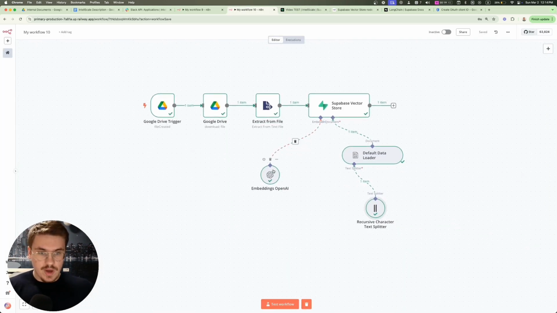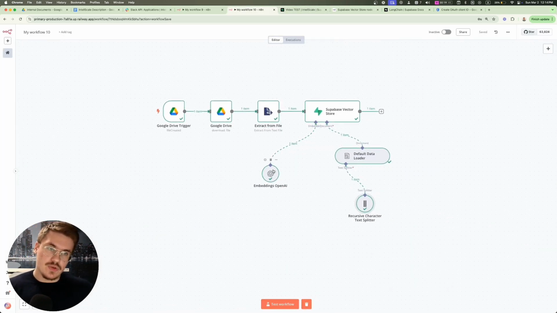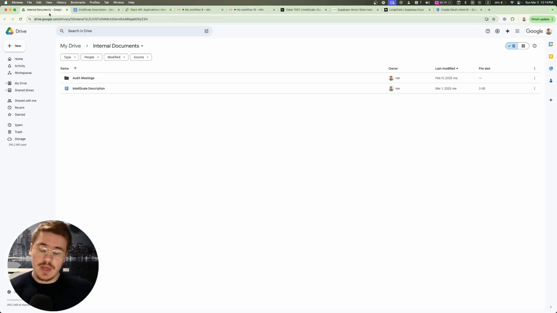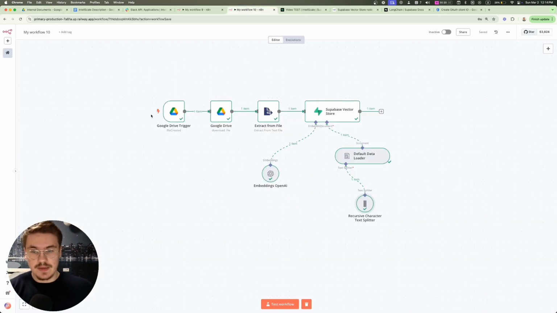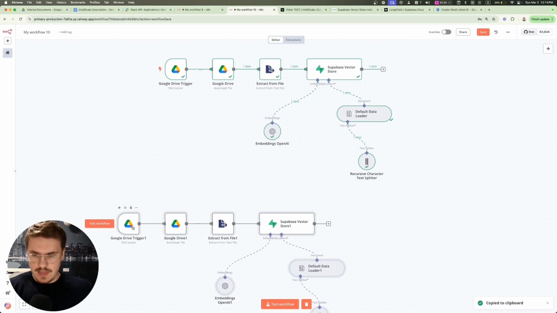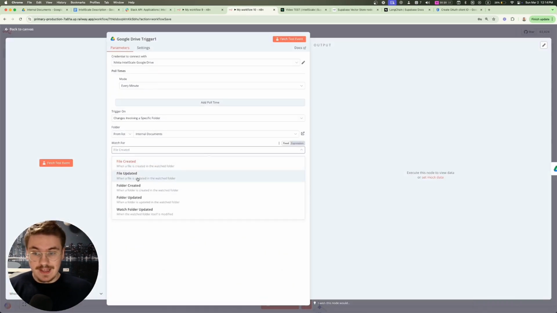Now one more thing we need to do: if you are looking to build this for production, you might later change some of the documents in your Google Drive folder. If you change something, it's not going to be updated on Supabase. To make it update, we're going to copy this flow, paste it in, and change file created to file updated.